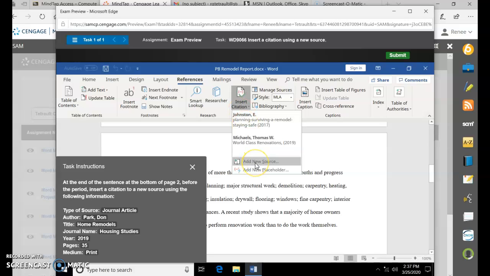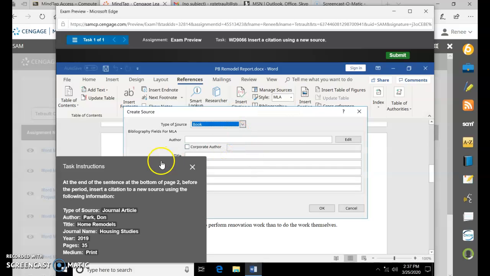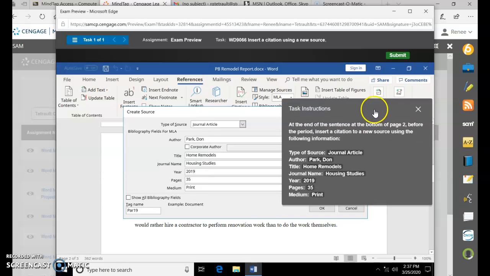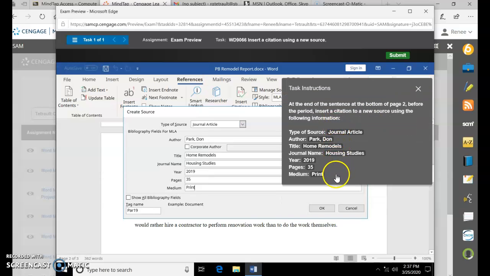It's a new one, so click New Source, and then you're going to make sure that all of the information that you fill in here is taken from everything that's showing up here, so I'll pause it for a moment. Make sure the information that you copy from here is accurate, and then click OK.